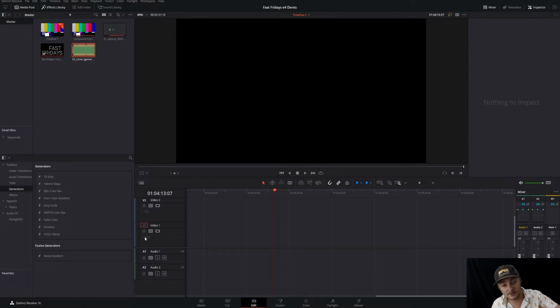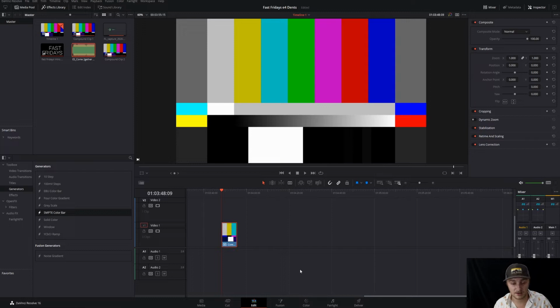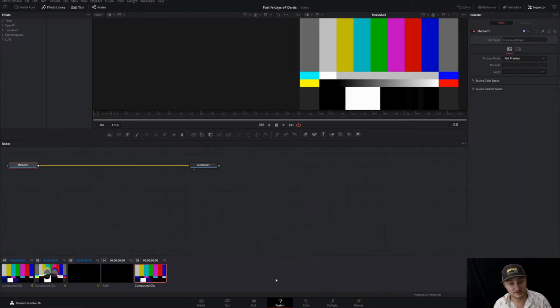So here we are on the edit page inside of DaVinci Resolve. We're going to come over here into our toolbox and grab some of these color bars, drop them into our timeline here, and then if we go into Fusion now, we won't be able to see this because it's not compatible with Fusion. So what we need to do is turn this into a new compound clip. We're going to hit create right there, and now we can go into Fusion with this and we'll see it right there.